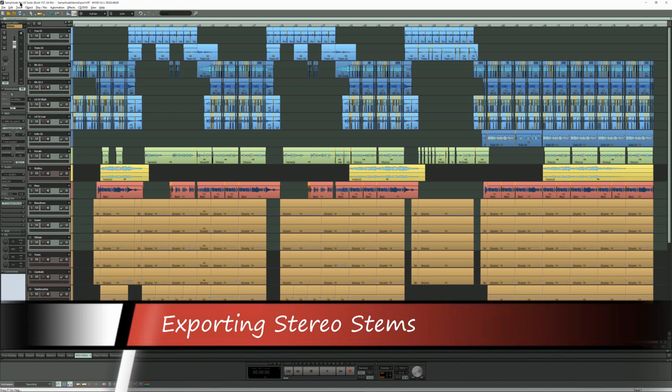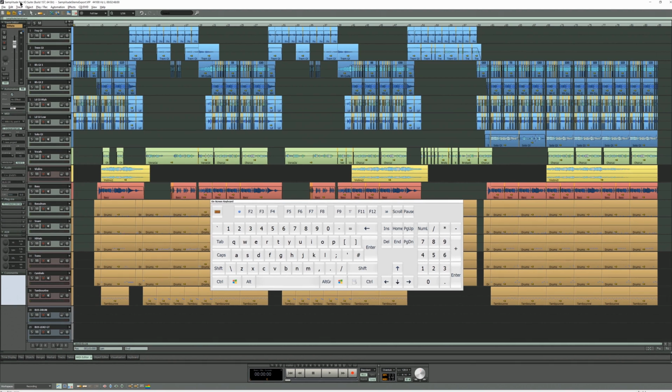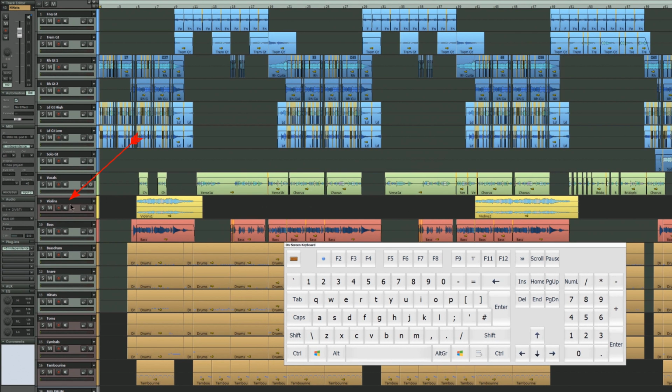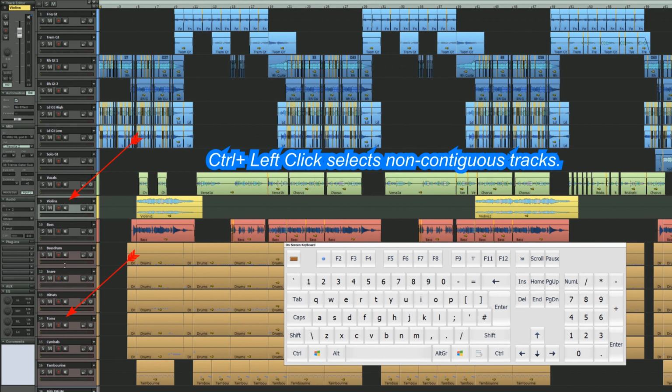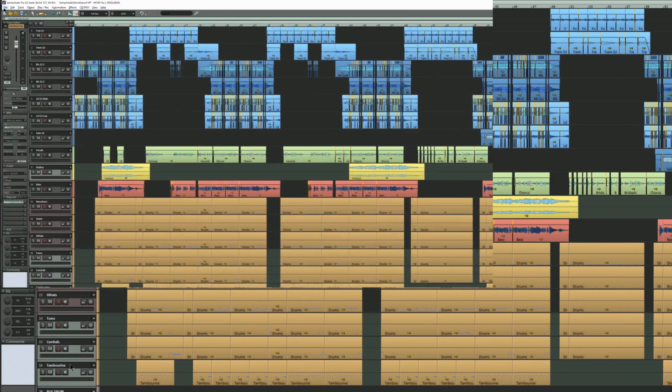Exporting stereo stems. I now need to bounce the remaining four stereo tracks. I'm selecting the violin track, then control left clicking on the toms track, then shift left clicking on the tambourine track. So that's all four tracks selected.